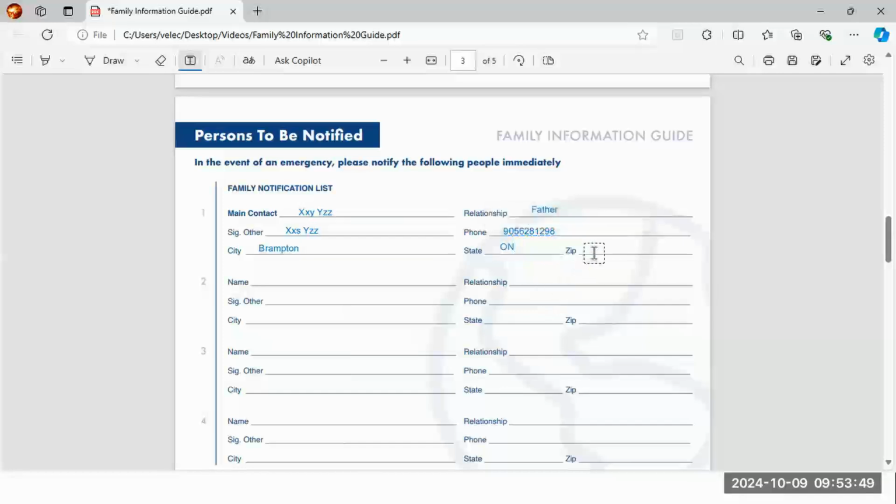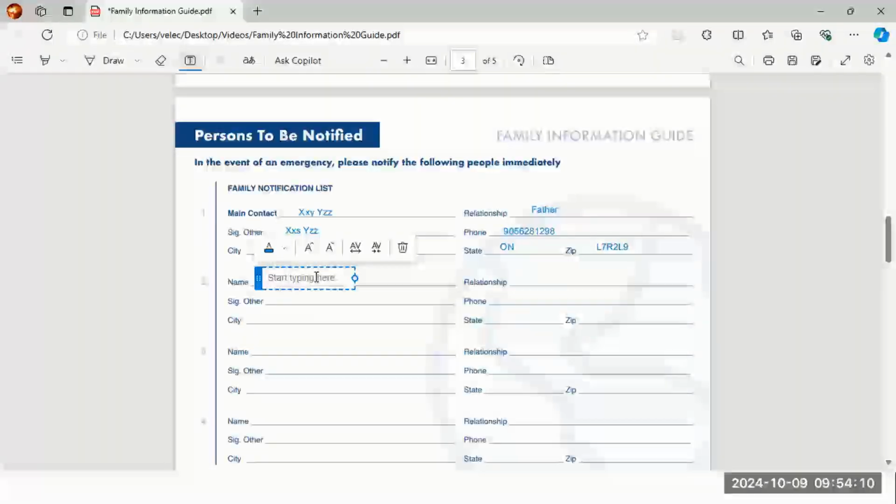And the postal code is L7R 2L9. Okay, so that is your main contact, somebody that the insurance company can reach in case something happens to you or an emergency. All right. Further down, you have your sibling.